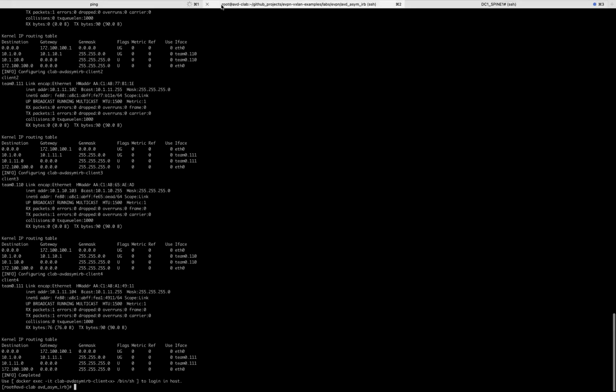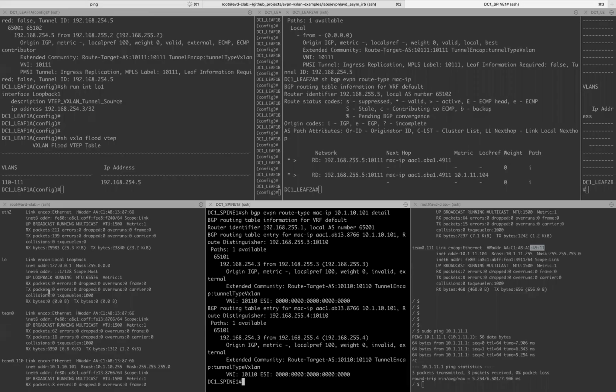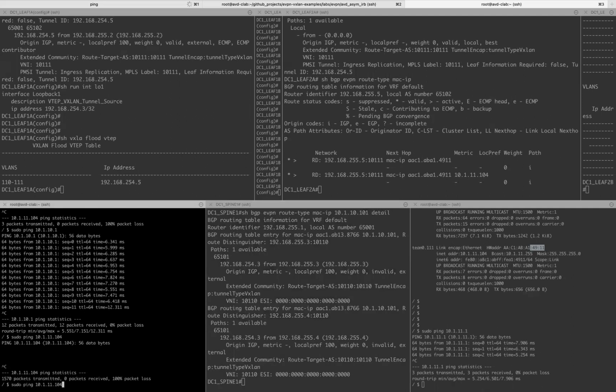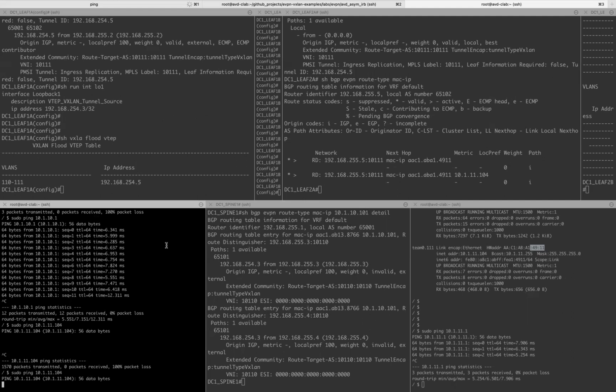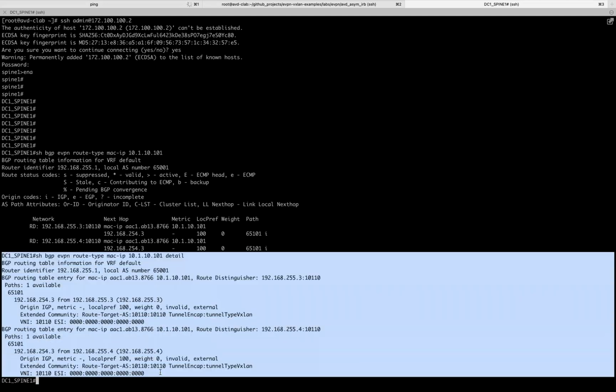Let me check the ping is working, to make sure the MAC is not flushed. I think it's continuously working. Yeah, it's sending out. Okay, what do you see here on the spine? It receives it from .3 and .4.